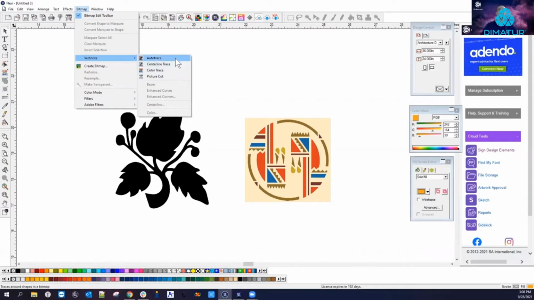Well, first of all, let's just start by doing a brief overview of what some of them do. Currently, we're going to ignore Centerline and Picture Cut. These are two special effects that we're probably not going to use at the current moment. Picture Cut does a unique effect, and then Centerline Trace just draws a line down the center versus on the outside. There are some circumstances where you'll probably want to use that, but not always. For our cases, we're going to use Auto Trace, which is going to be for black and white images, and Color Trace for color images. So let's use the Auto Trace first.